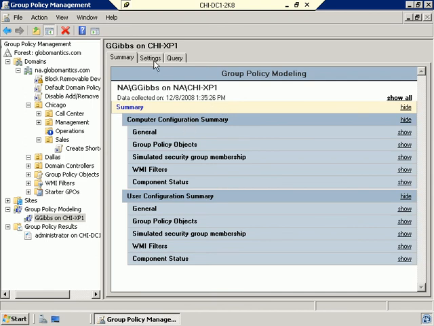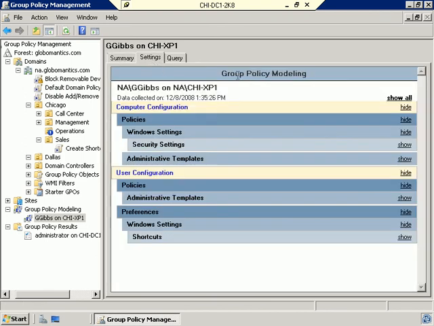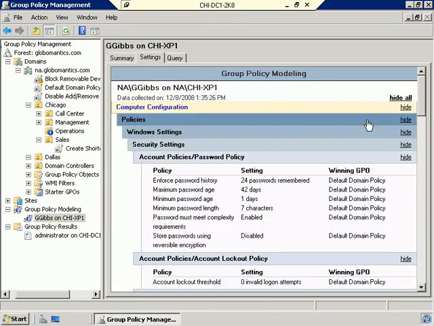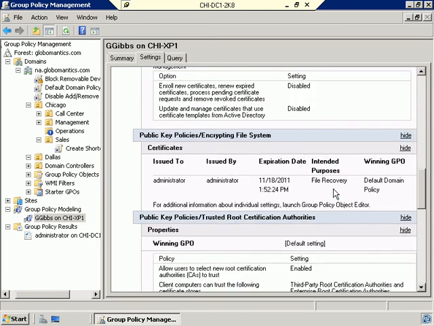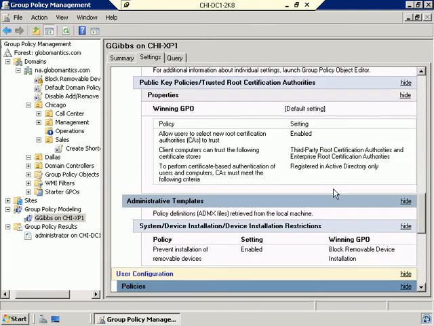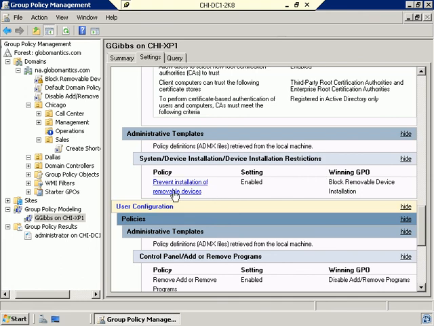It's going to generate a report. Let me click on Settings and Show All. Now what's supposed to happen? Well, let's see here. There's a bunch of default domain policy settings, and that makes sense, right? Because George is logging into the domain. But we also have here the prevention of installation of removable devices enabled.